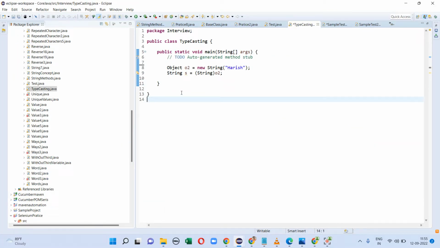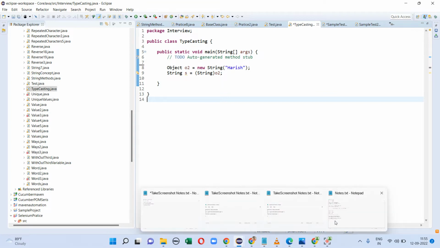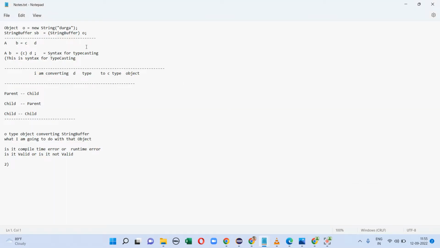For example, in Java, when you go for typecasting, generally I am converting this D type object to the C type. For that purpose, I am doing the typecasting. To do the typecasting, D and C should have some relationship. Either they should have a parent-to-child or child-to-parent relationship.